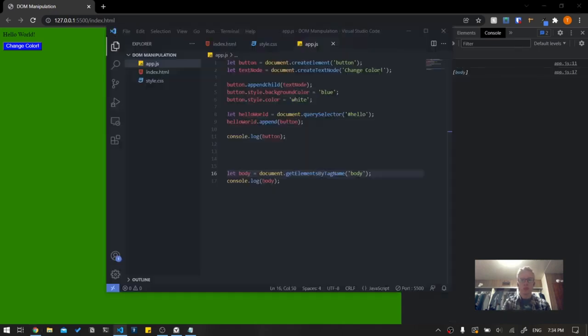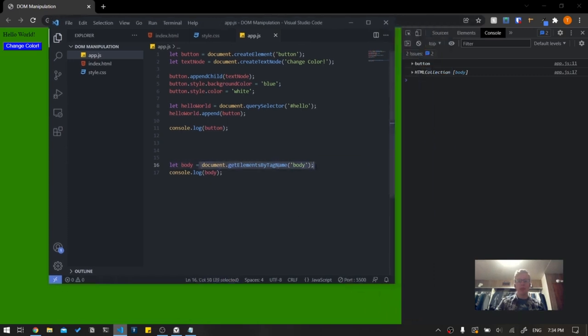Okay, yes. So, sorry, I was wrong. This does not need to be capitalized. So what happened is, when I typed in body right here and logged it, it gave us this HTML collection. So essentially an array of elements. And it said, okay, at the first index, index 0, we have one body tag.